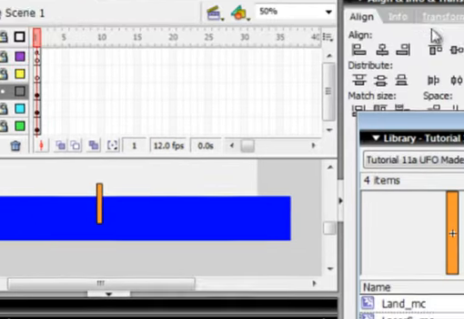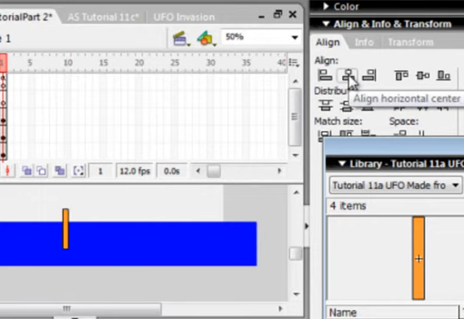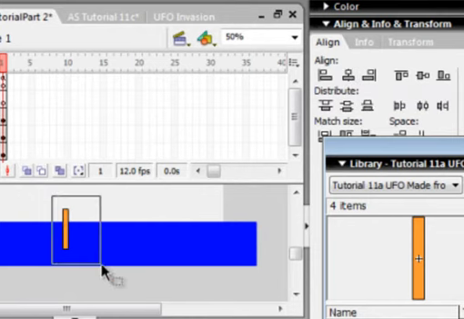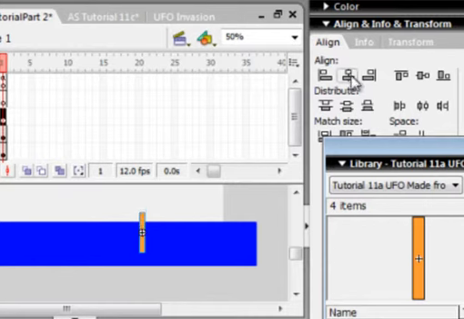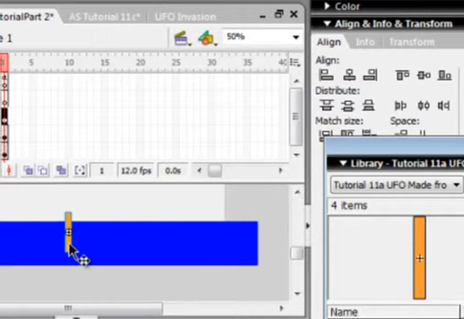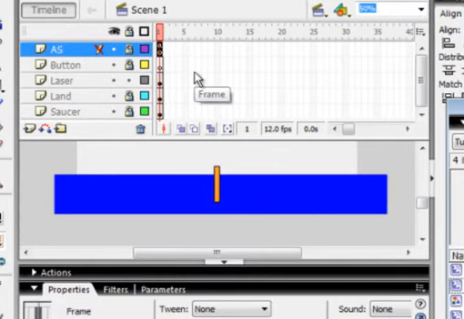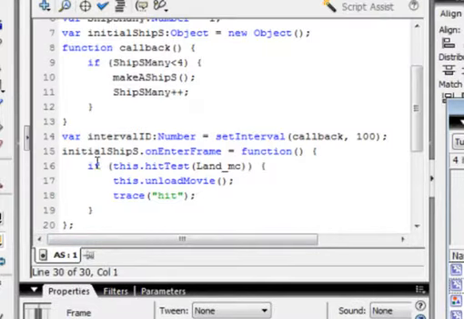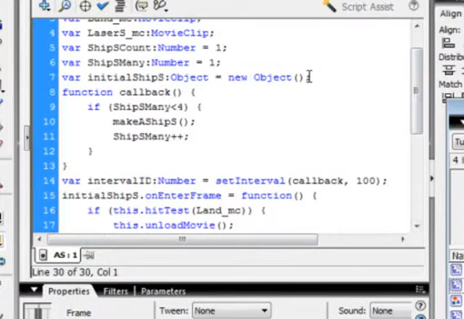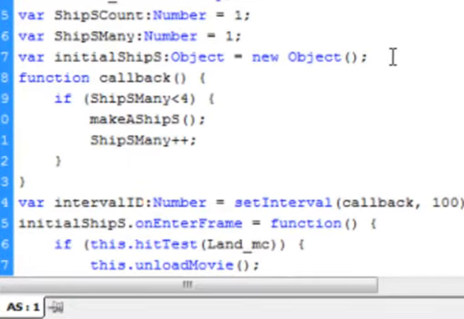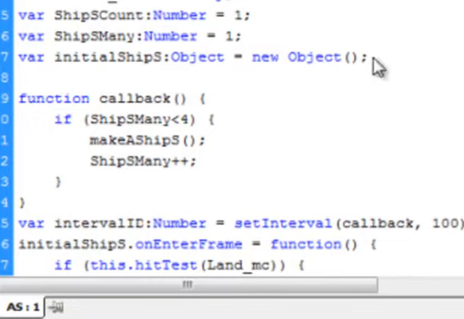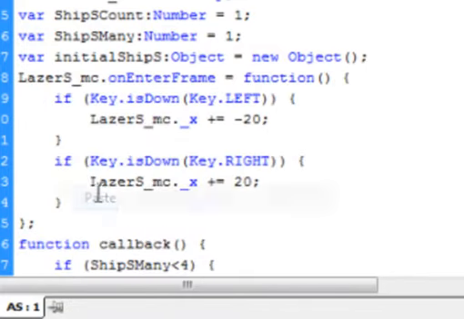This is a horizontal center. I'm going to make sure it's been selected. I'm going to drag it over here for a minute. There, make sure it's been selected and horizontal centered. Now we can write some script for this laser. We're going to open our actions panel, and up here just below or just before this function callback function, we're going to insert some script. Type, and this is the script that we're inserting, that you're typing.